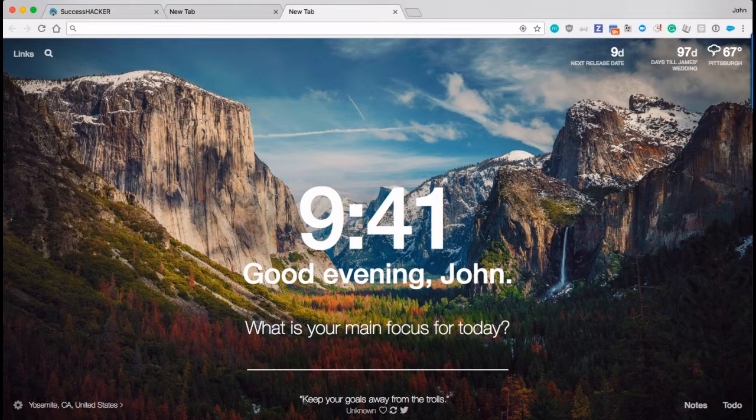Below that, you're going to see a quote. And these are always inspiring quotes. The quotes are going to refresh daily, just like the photo. Keep your goals away from the trolls, right? If we refresh the screen, you can see another one. Do your little bit of good where you are. It's those little bits of good put together that overwhelm the world, right? And again, if you hover over it, you're going to see who it's attributed to. In this case, it's Desmond Tutu.